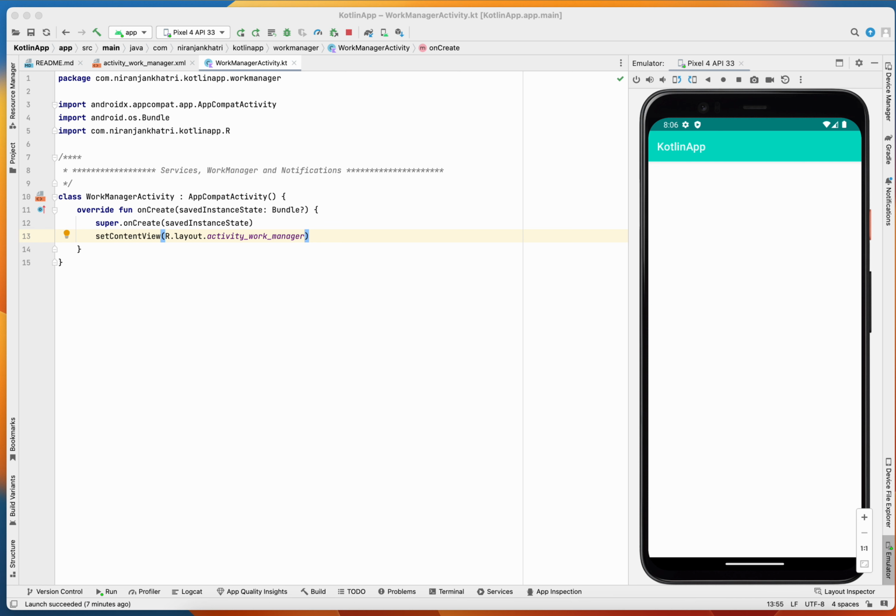We'll be covering how to start a background task using Work Manager, and we will also run a background operation noticeable to the user using a foreground service. So we'll be dealing with these two important concepts. Let's start a background task using Work Manager.